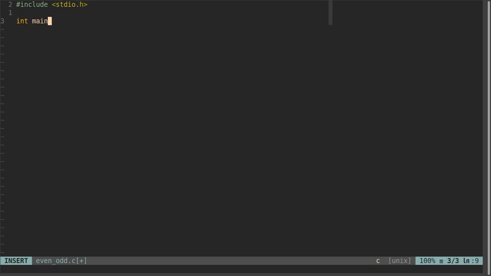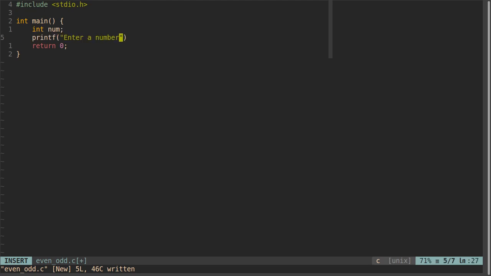Then I'm going to write a main function here which is of type int, so I have to return an integer, so I'm returning here 0. Then I'm going to declare a variable called num of type int. So I can go down and I can say printf "Enter a number", and I can read the number from the user.